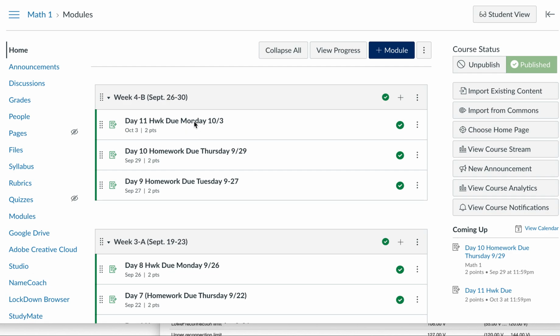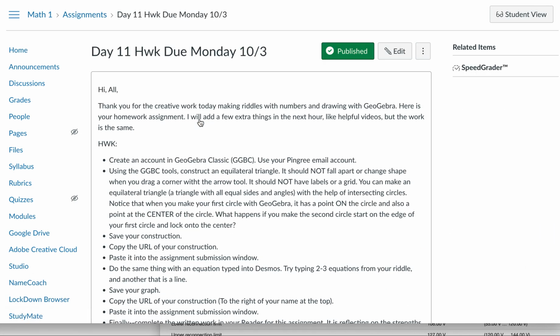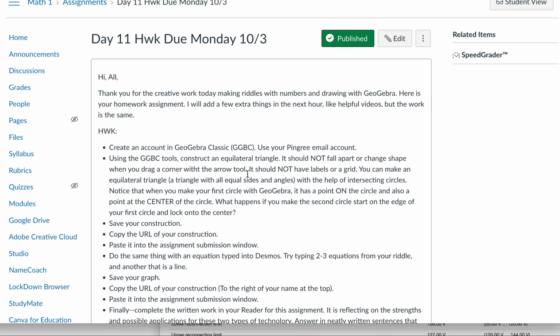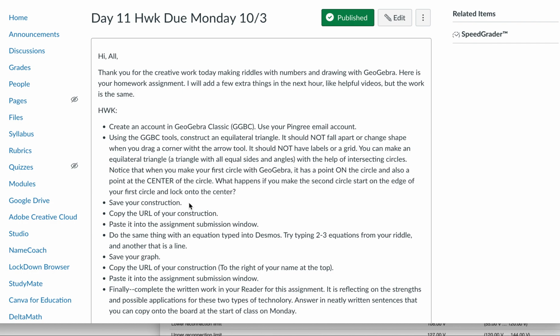So here's this particular homework assignment where we're looking at using technology to help solve problems, and we're exploring some of these things for the very first time. One of the things we're going to use is GeoGebra Classic. I say create an account in GeoGebra, use your Pinger email account, and then construct an equilateral triangle. I won't read all of that. I give you some hints, and then it says save your construction and copy the URL of your construction. So let's try to do that.